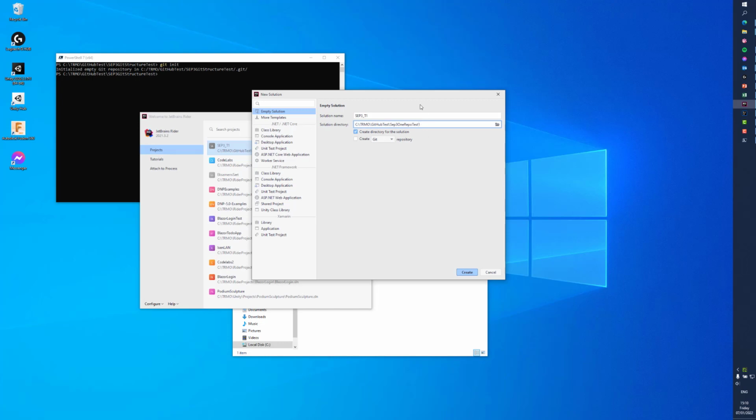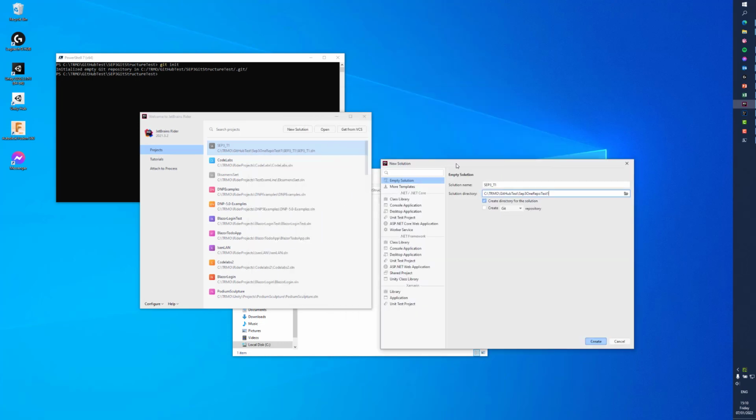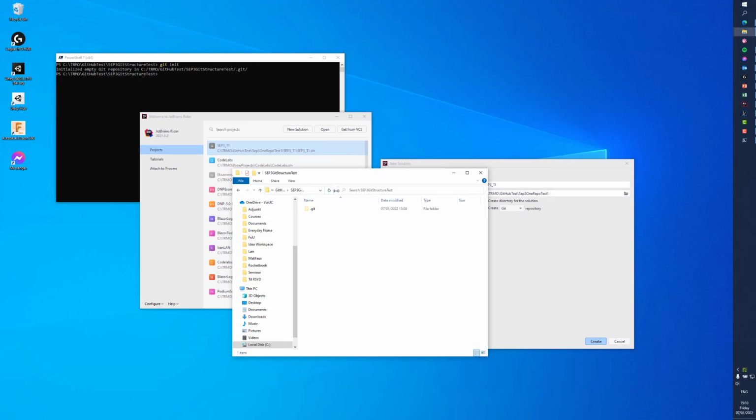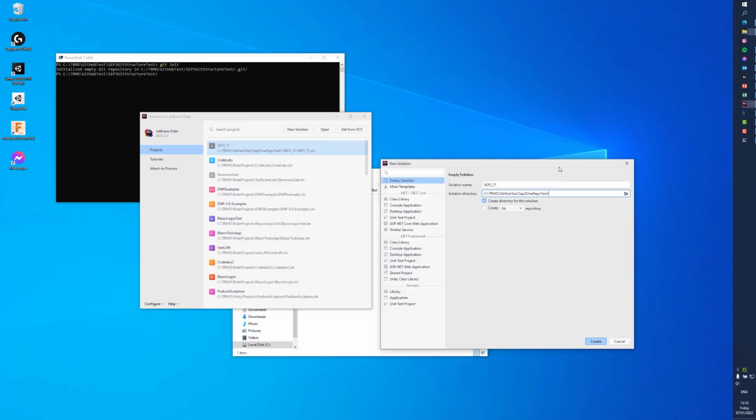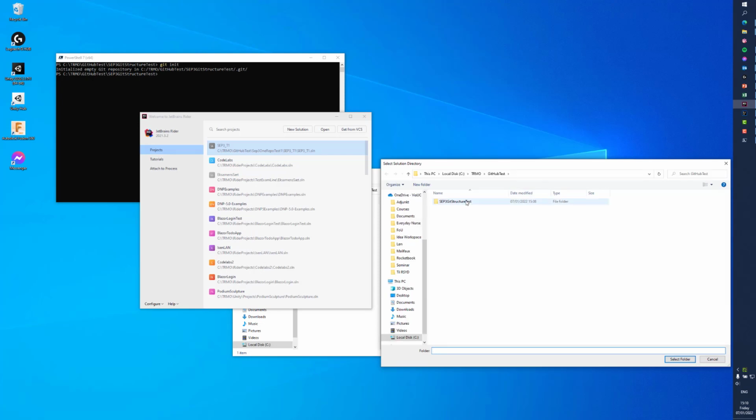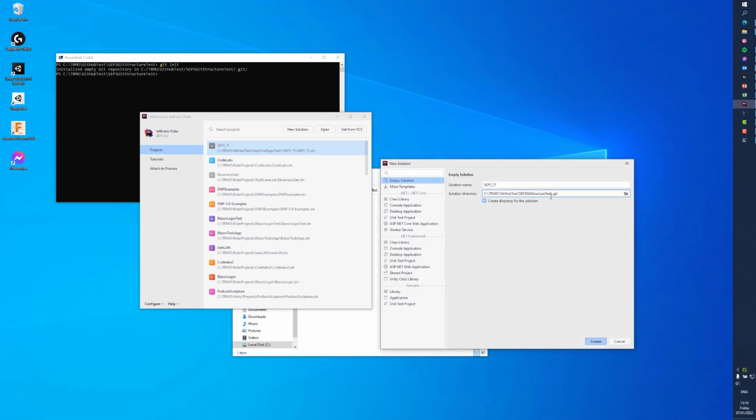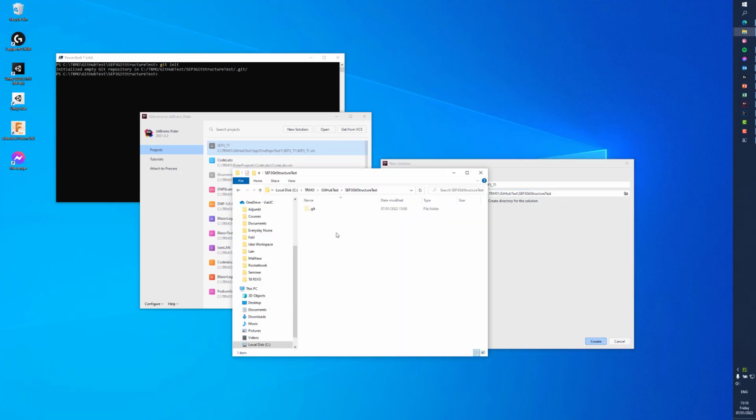Let's just see if things look right. No, SEP3 one repo test. No, that was a previous one, right? I called it something else. Git structure test. Okay, so that's where I want to put it. So Git structure test in here. Select folder, not inside the Git, like this. Okay, that's inside this folder here.